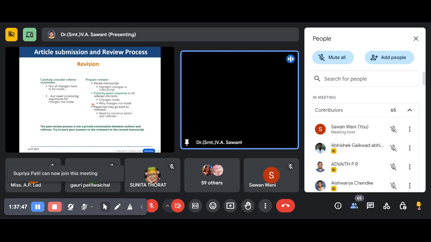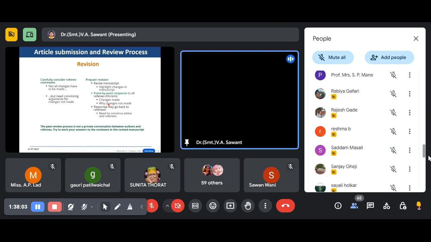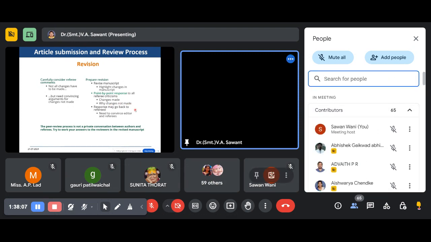If you are not convinced with the reviewers' comments, you can opt to submit it with changes which are not made, but you must give a convincing feedback or argument for not making the changes. And this response, because once you submit your revised article, you can revise your article and then resubmit or submit your revision to the editor.